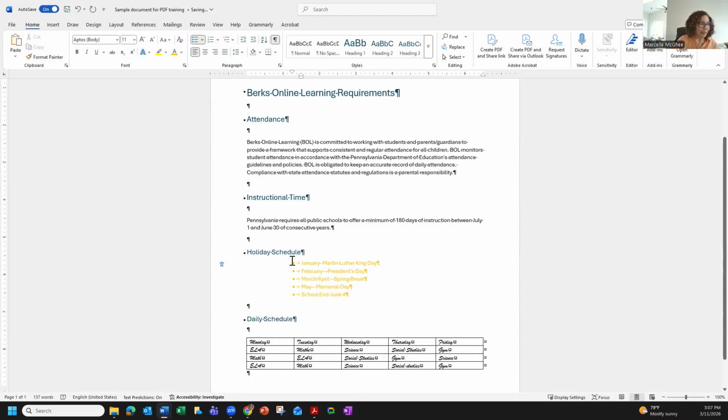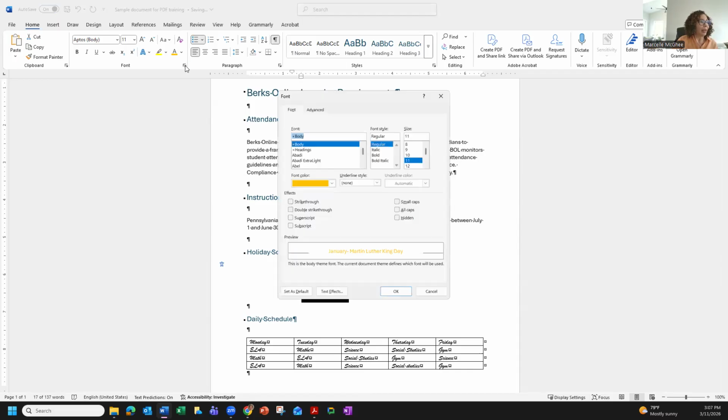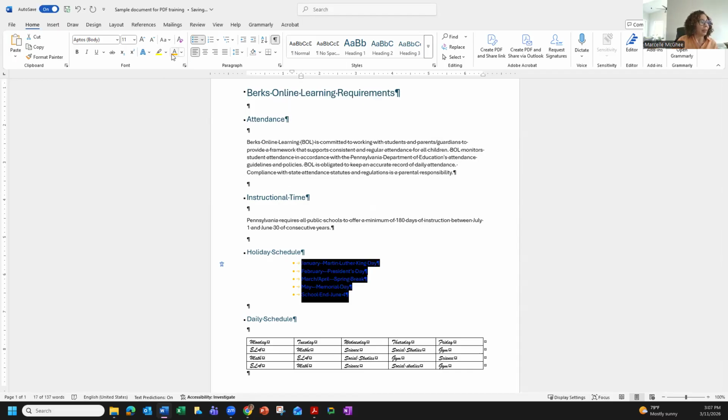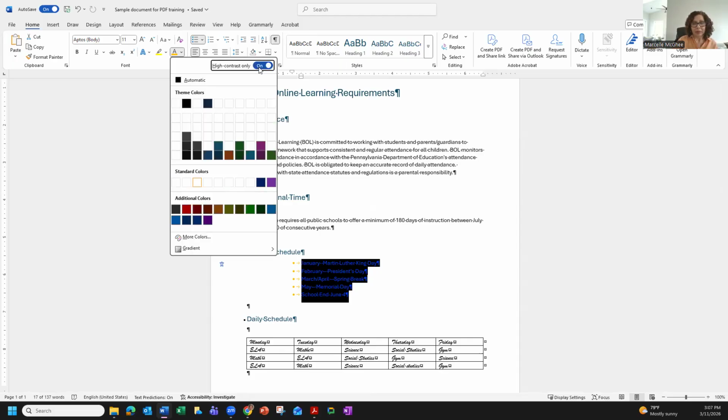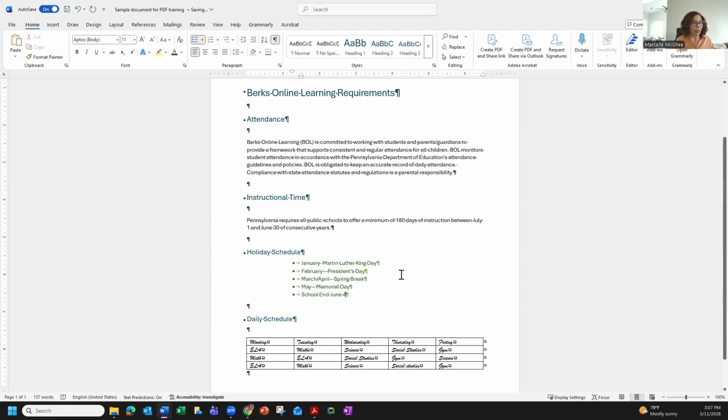The second problem with this text is going to be the color. So I'm going to come here and I'm going to click on the little caret next to the A. And now Microsoft Word has this option where you can choose high contrast only. When I turn on high contrast only, it's showing me only colors that are already set up to be high color contrast. So I don't have to worry about color contrast once I have this on. So I'm just going to pick one of these colors. So I've taken care of the color contrast. I've taken care of adding the bullets correctly to this section of my document.